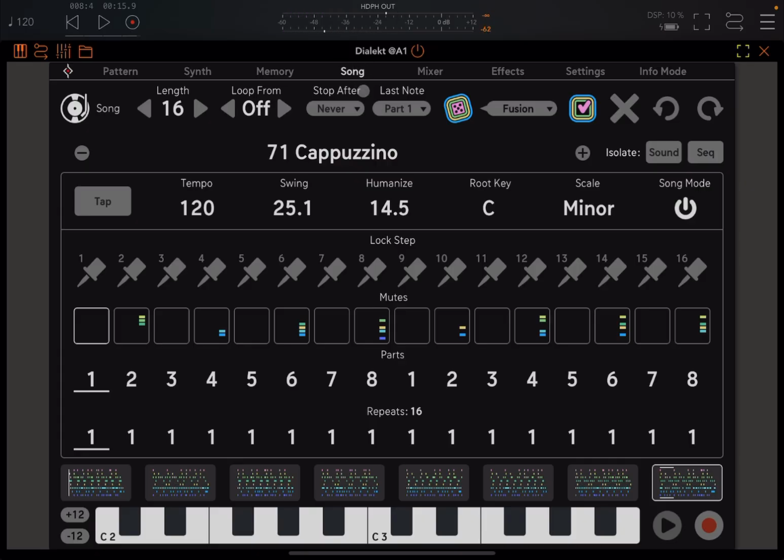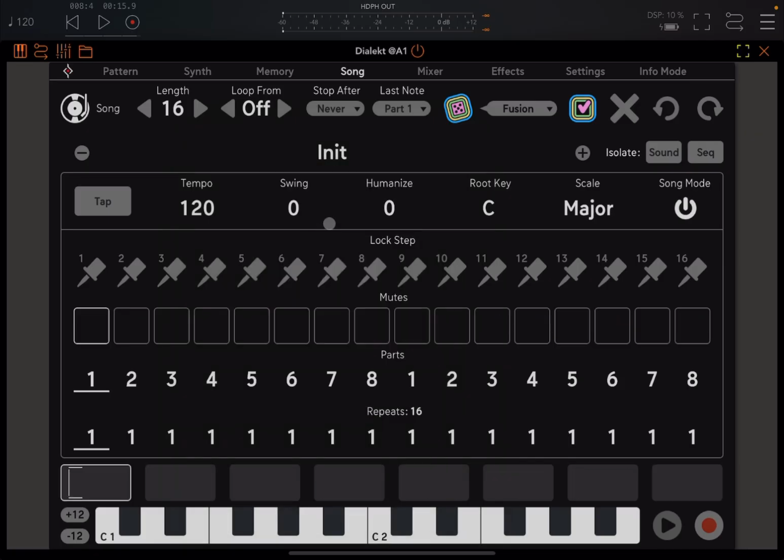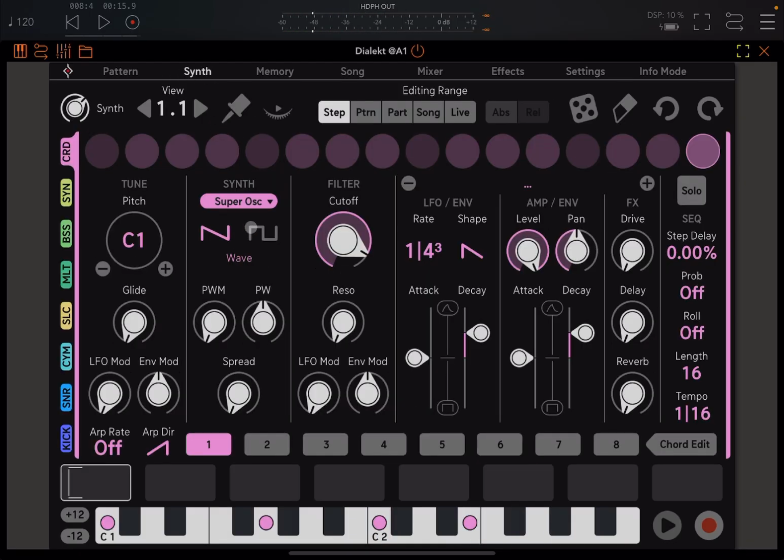Let's go to song here. And if I click where it says cappuccino here, you can go inside the preset and I can select ini, okay? Or you can go to the next one or the previous one with the plus and minus buttons. By default, you have this synth here, and you have selected chord, and as you can see, the synth is the super oscillator, and it's really straightforward to use.